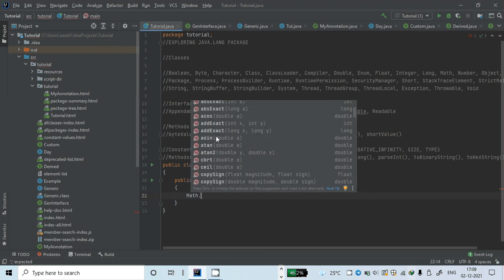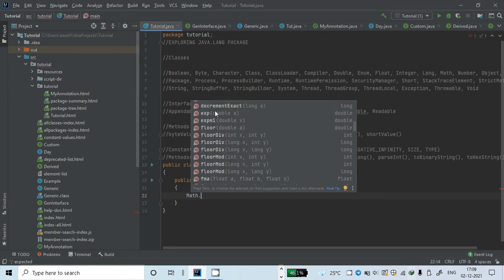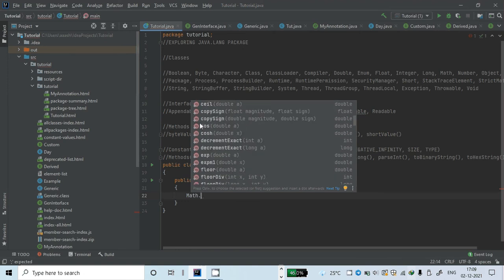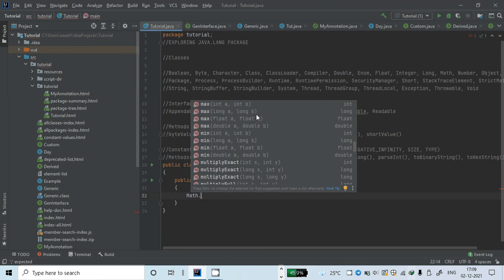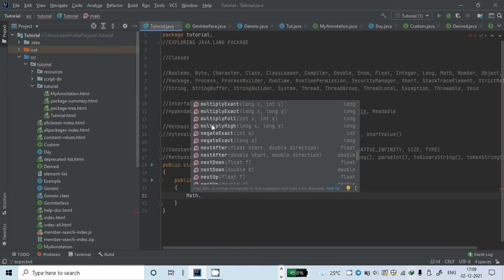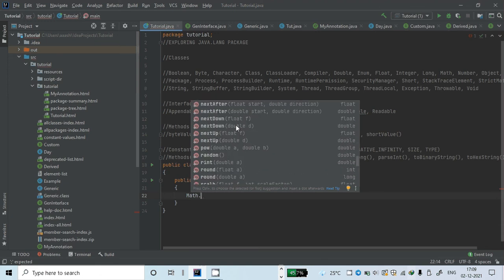Then we have methods for finding sine, cosine, tan. Then we have copySign. We have the function for finding the cosine value. Then floor. So these are basically mathematical operations, like finding the maximum value of two numbers, minimum value of two numbers, multiplying two numbers with each other, something like that. The list is very long, so you can explore it from your side as well.